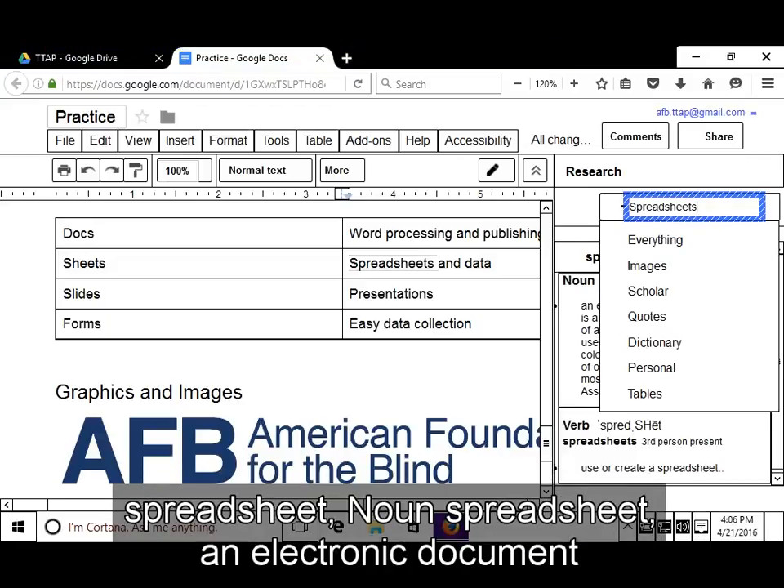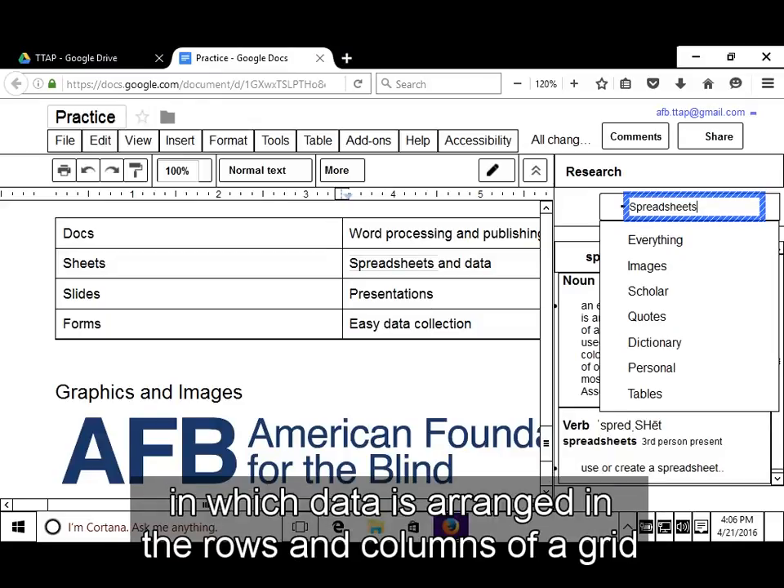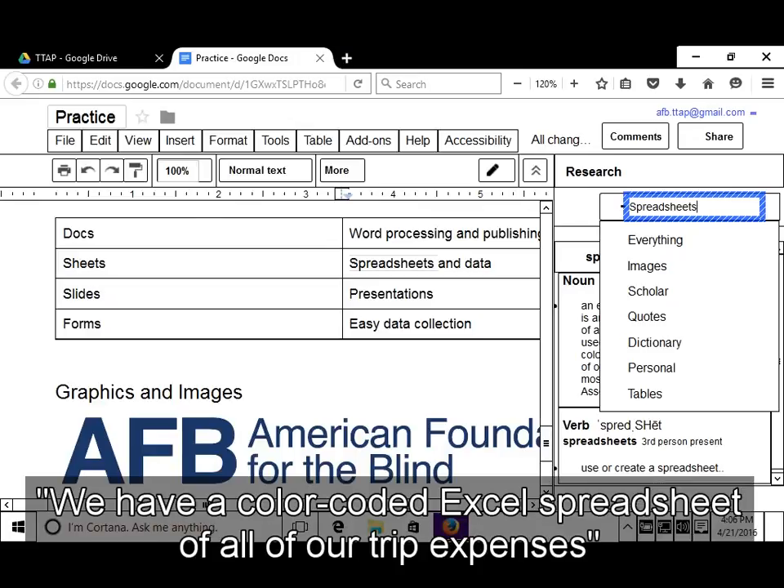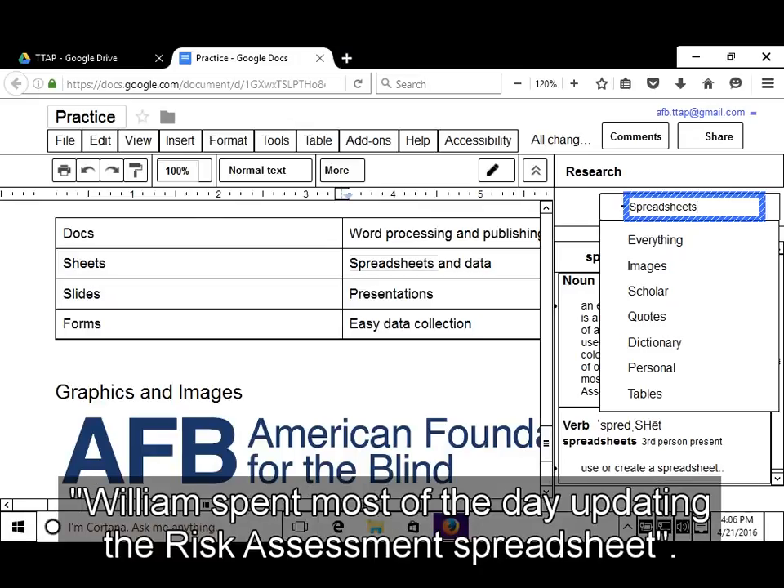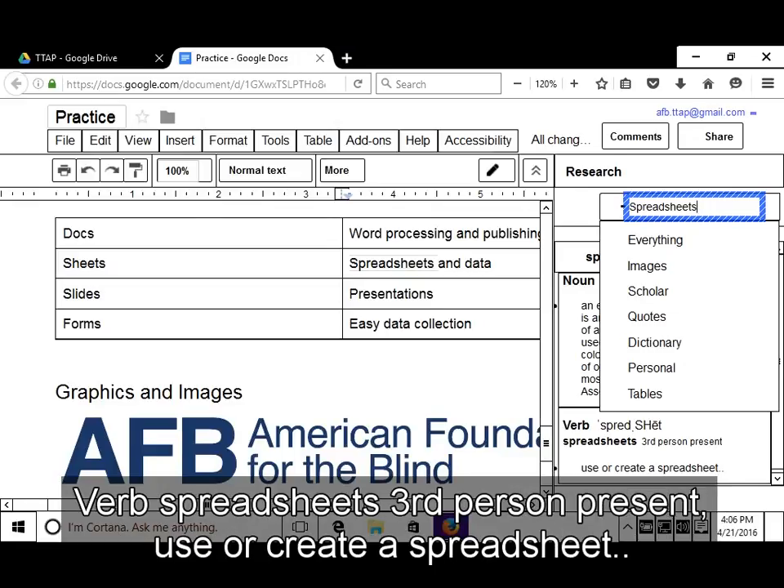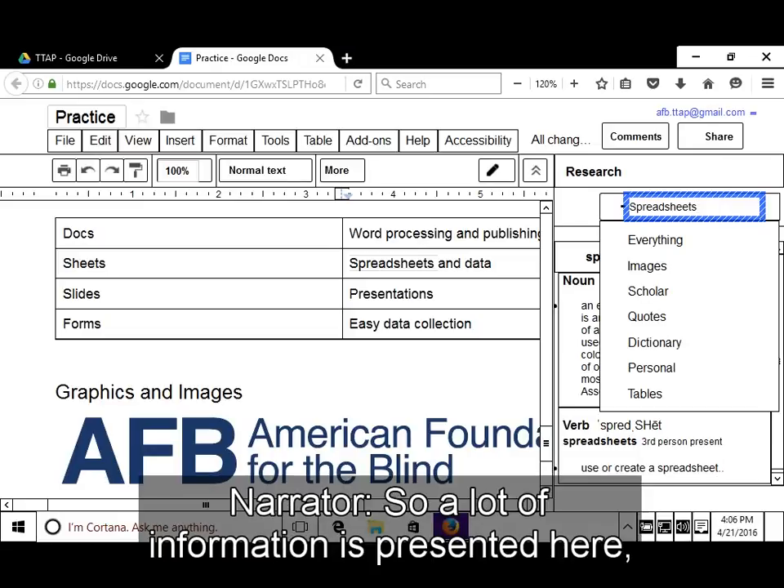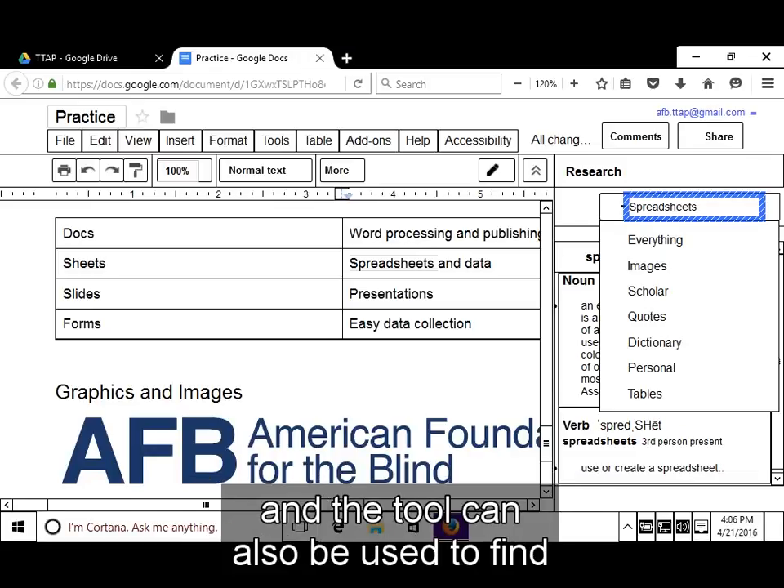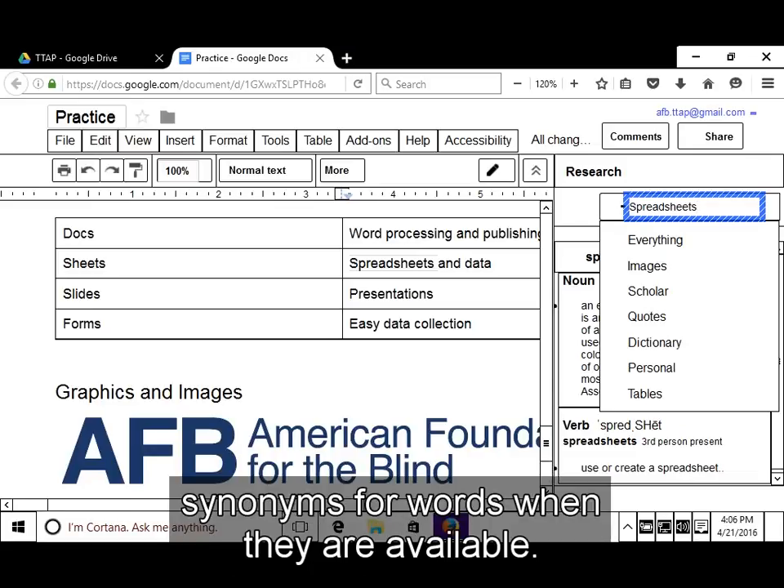Spreadsheets. Spreadsheet: an electronic document in which data is arranged in the rows and columns of a grid and can be manipulated and used in calculations. We have a color-coded Excel spreadsheet of all of our trip expenses. William spent most of the day updating the risk assessment spreadsheet. Verb: use or create a spreadsheet. So a lot of information is presented here, along with the definition, the pronunciation, and the tool can also be used to find synonyms for words when they're available.